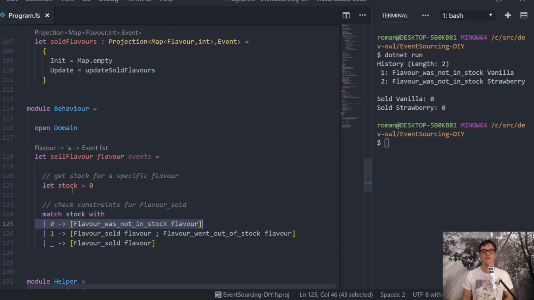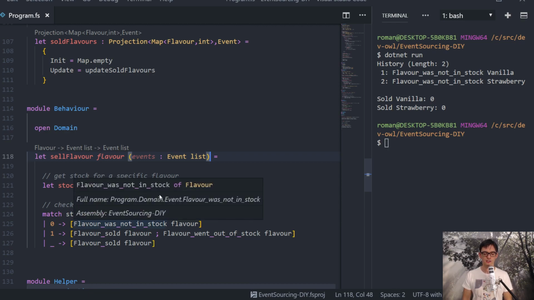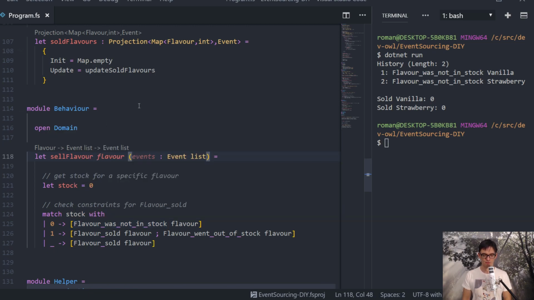So how do we get the stock now? Well, what do we have? Let's just make this clear. We have a list of events, and we somehow need to get the information out of the list of those events. So how do we do this? Well, if you think back to the last episode, we need to use projections for this. So we could also use projections in here in our behavior. We just project into the data structure we need to work with, and then we can actually get the information out of the event stream.